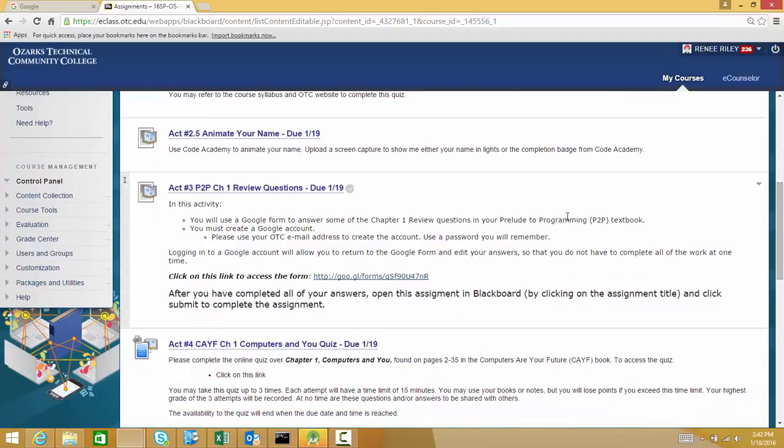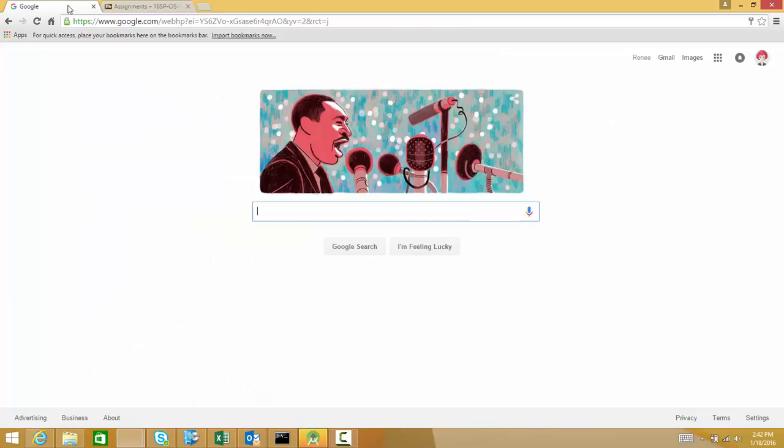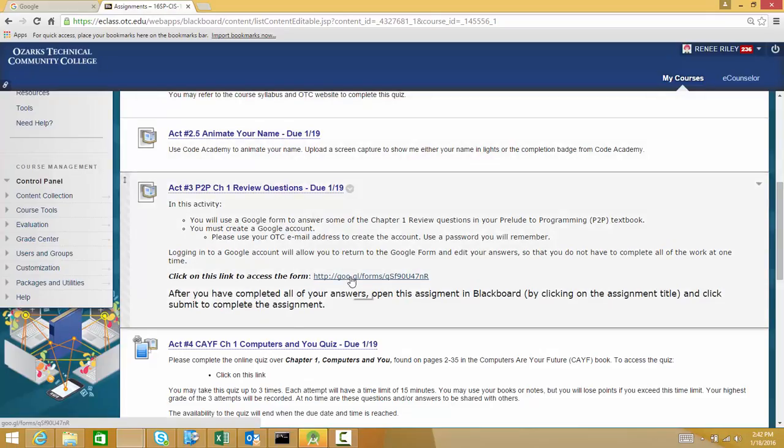Let's see. Here it is. In this activity, there's a few questions at the end of a chapter that are supposed to be filled out. And in the assignment, it says, click on this link to access the form. Now, I'm going to go ahead and go back to Google and click on my avatar and sign out so that I can show you how this will behave if I'm not logged in to a Google account.